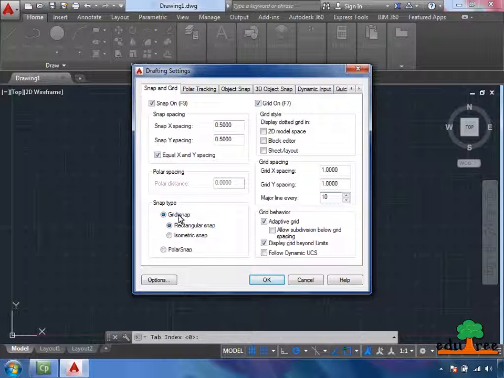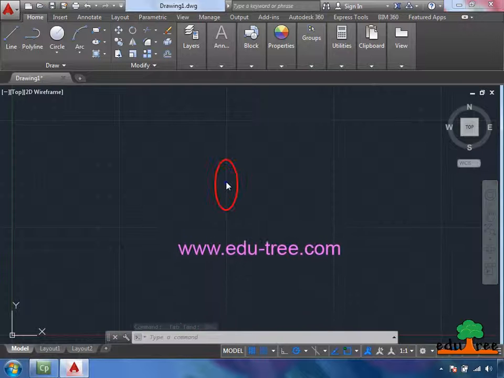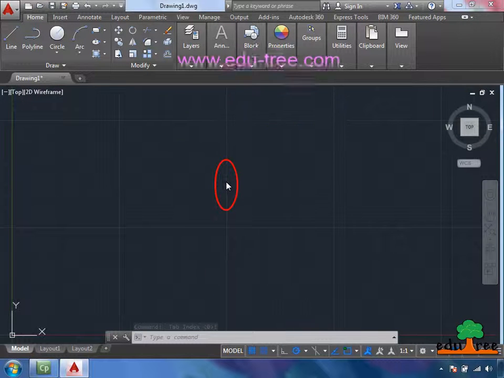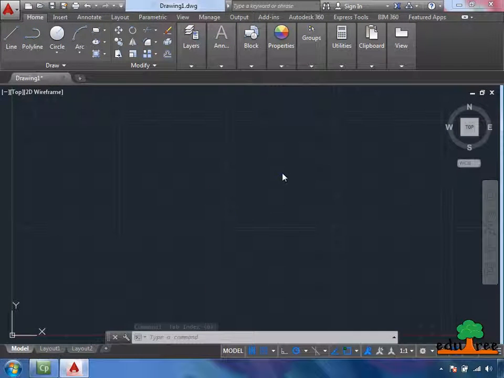Let's make sure that we have grid snap and rectangular snap selected. And click OK. So now grid with major lines every 10 cm. So each little box must be a square centimeter.